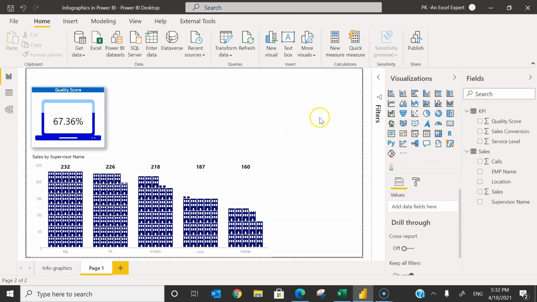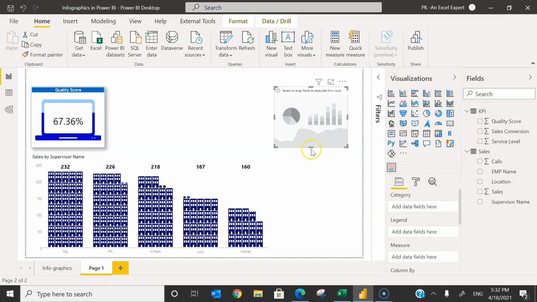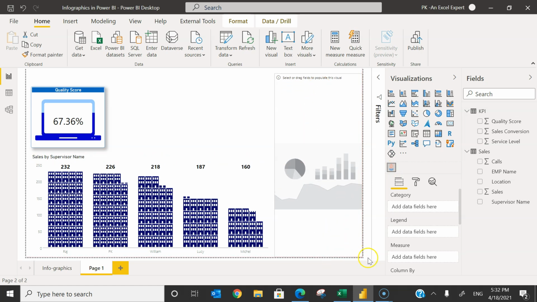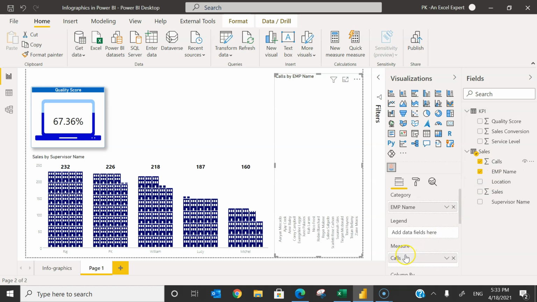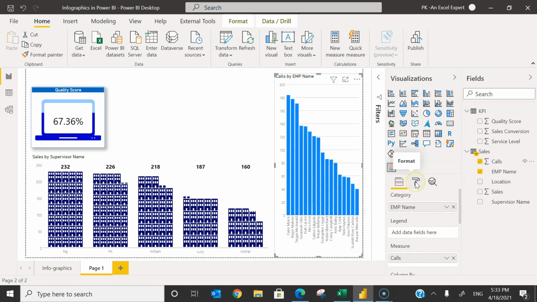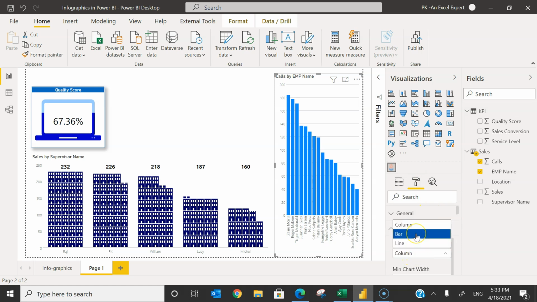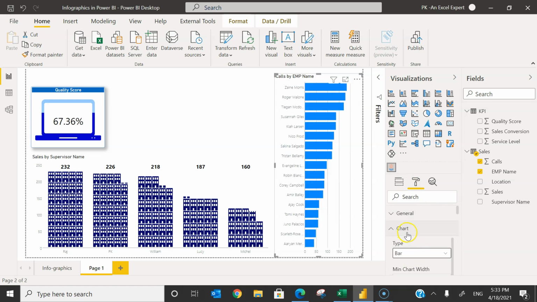So let's quickly create this chart also. Just click on infographic designer, make it slightly bigger, and let's take the employee wise calls. So move the employee name here in the category and calls in measure. Now go to the format, chart, take the type as bar in place of column. You can remove the grid lines if you want. So let's remove the grid lines from here.